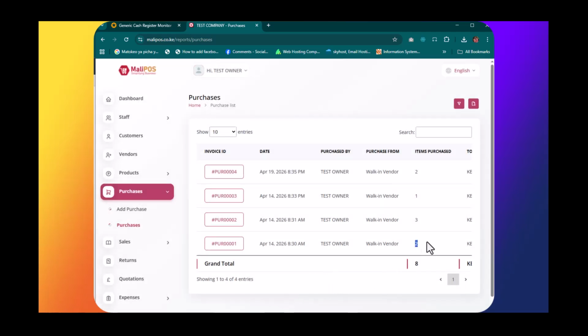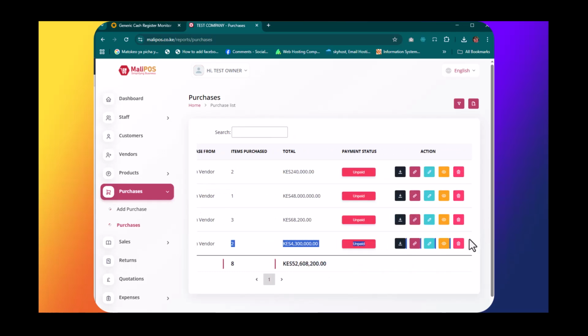And also if we move to the left, we should be able to see some different action buttons. You can download this and share it. You can copy the link. You can edit if you want to edit.